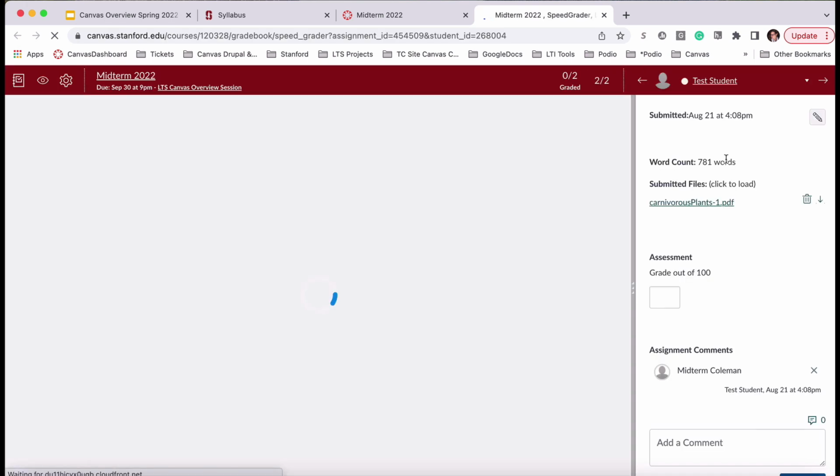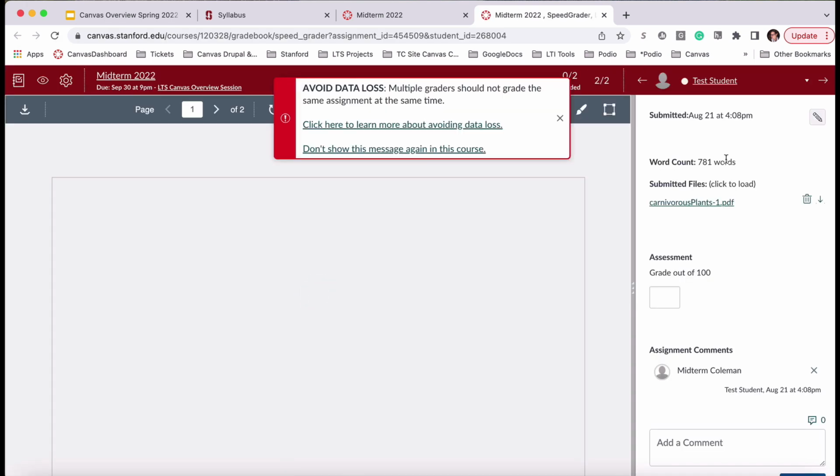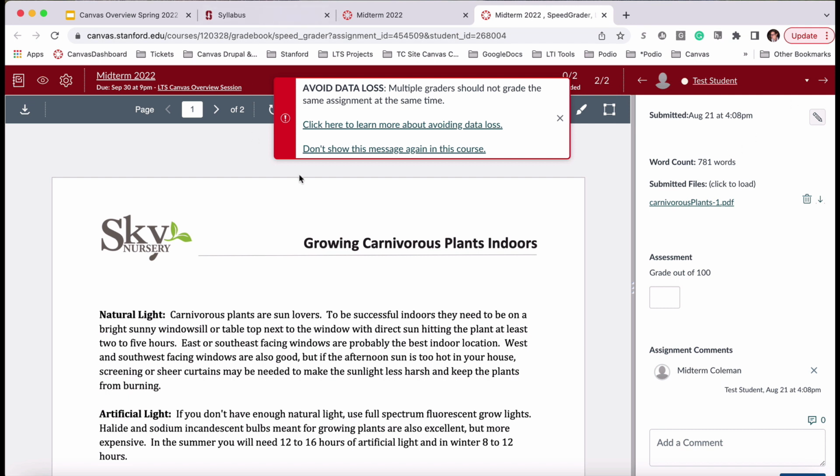Let's say everybody has already submitted their work. When these red boxes appear, please read that information. We reserve this space for important information only. In this case, to avoid data loss, it is highly discouraged to have multiple graders grading at once in SpeedGrader. Grades and comments could be overwritten.